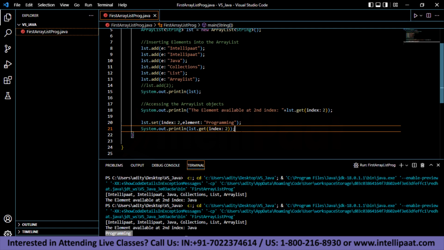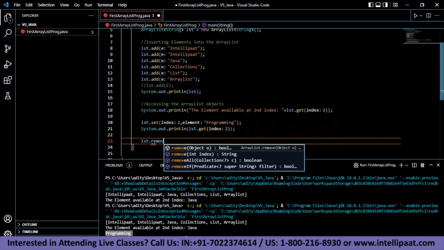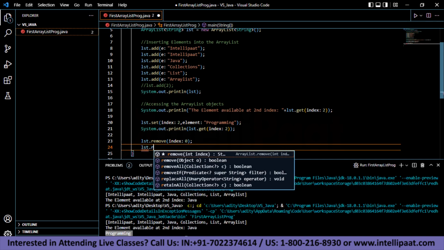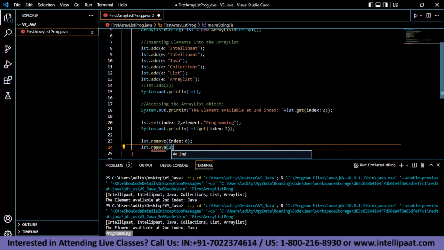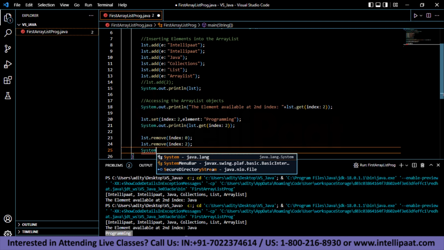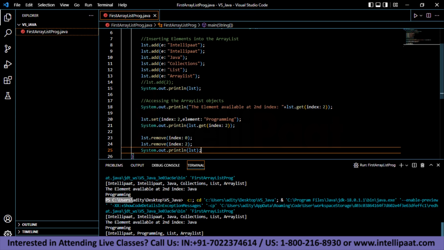Now let's move to another operation, that is removing elements from an array list. To do that, we have the remove function in the ArrayList class. So let's make use of it. lst dot remove, the index position. Let's remove the element present at the 0th position. Then lst dot remove, the element present at the second location. Now let's print our list and see if those elements are removed from it or not. As you can see, there were 6 elements previously and now there are only 4 elements. So 2 elements have been removed.